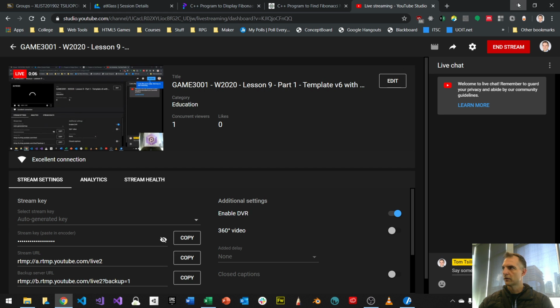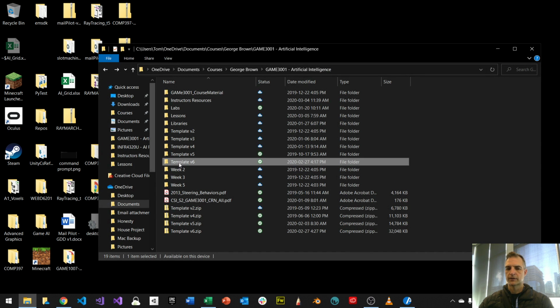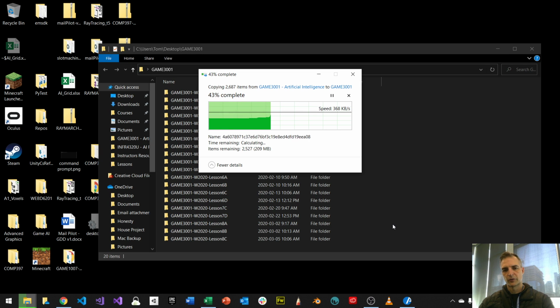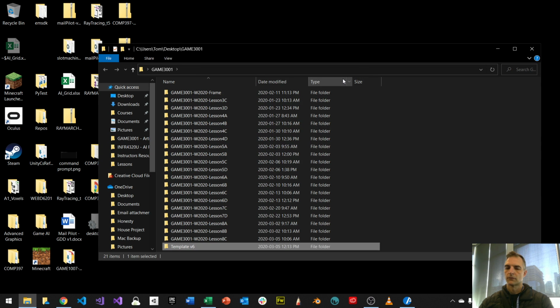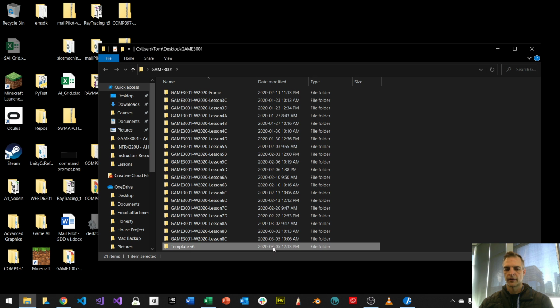So I've updated your template, and I've given you a new one, template version 6. If you look up on Blackboard, please download that one already if you haven't had a chance to. I'm just going to copy it inside of here. Template version 6. That's taking its sweet time. And I'm going to rename this, so it's going to be called 8D. We're going to put it up on GitHub.